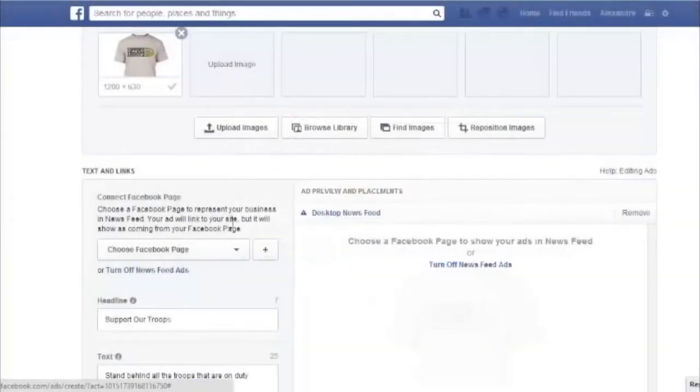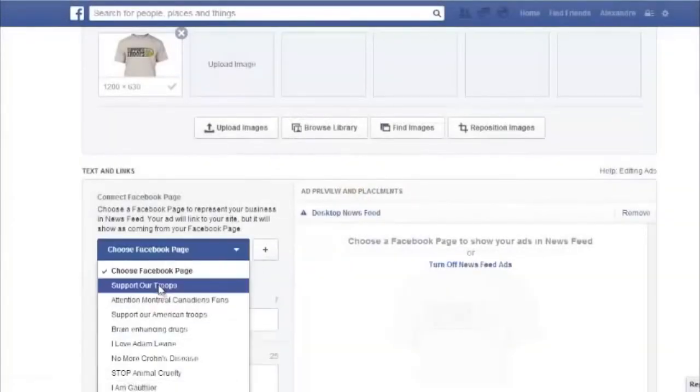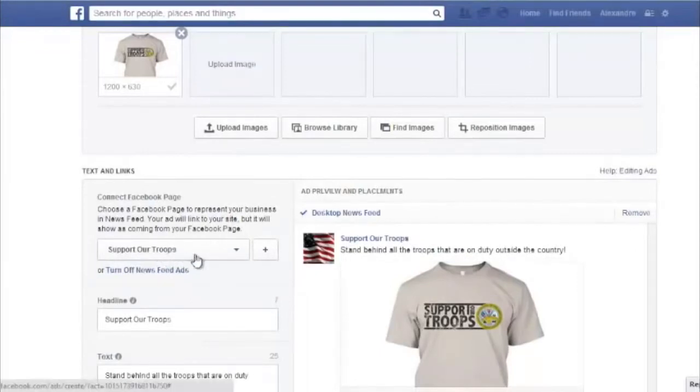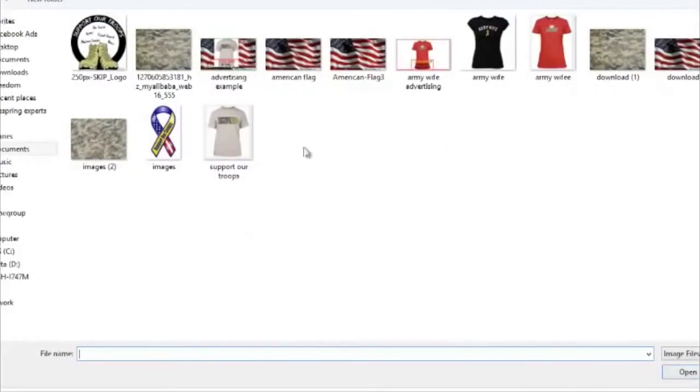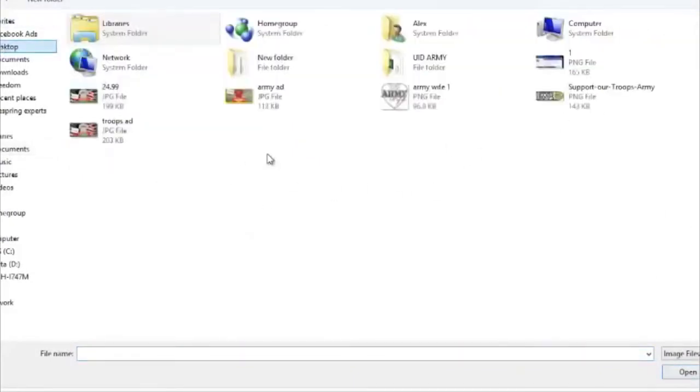But I already have a page, so I'm going to use the page I already created, and also I have a couple images I want to use. It's pretty simple, right? Nothing fancy.